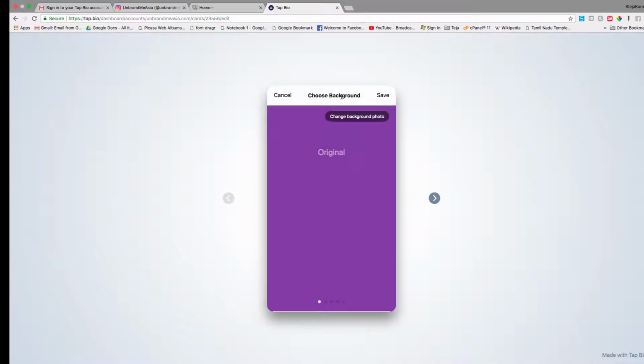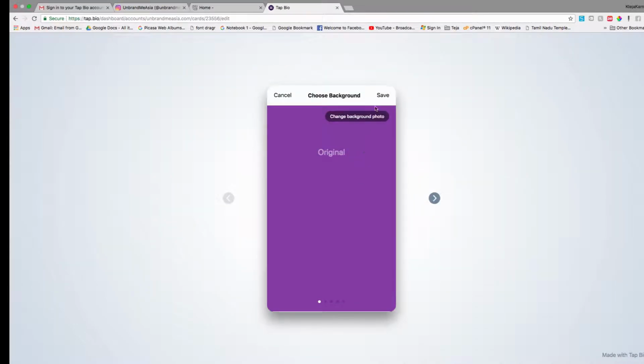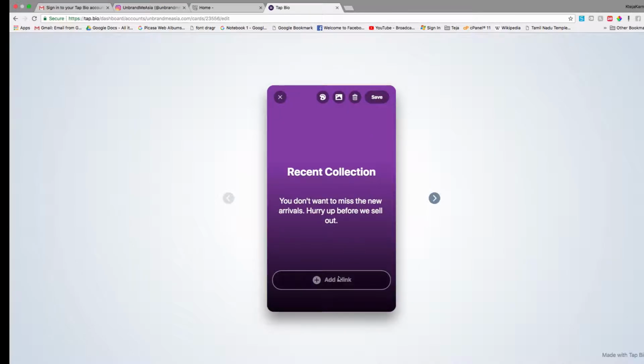Now if you want to add an image, you can change the original picture. These are the background pictures. These are the options that we have. You can choose any one that you already have, like a background. So I'm just going to save it. Now this is what it's going to say, and add a link.